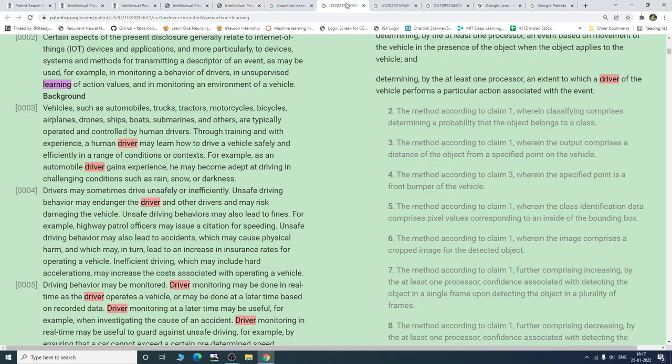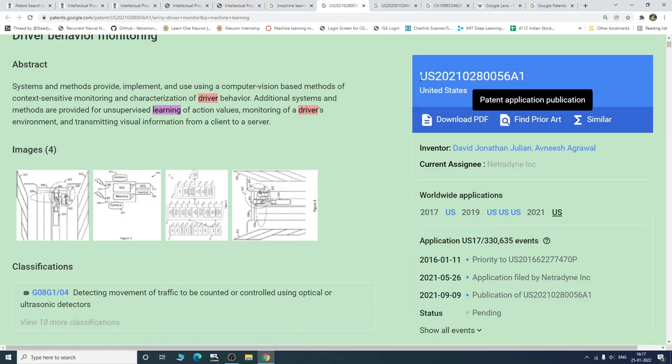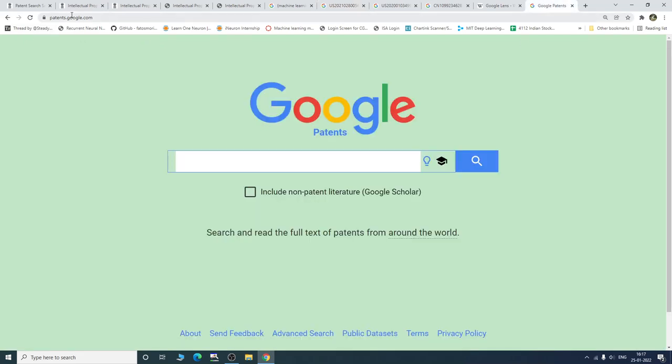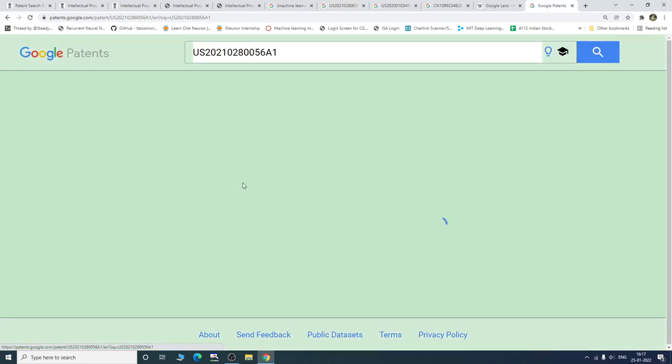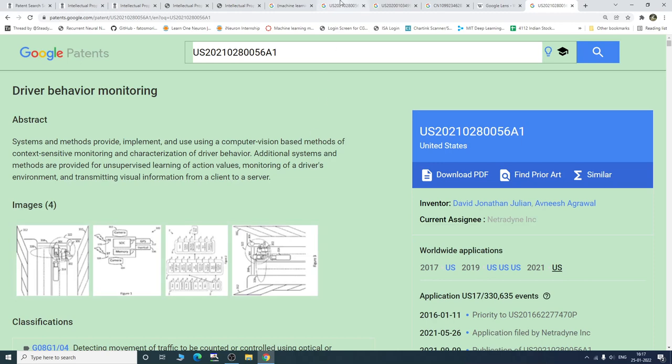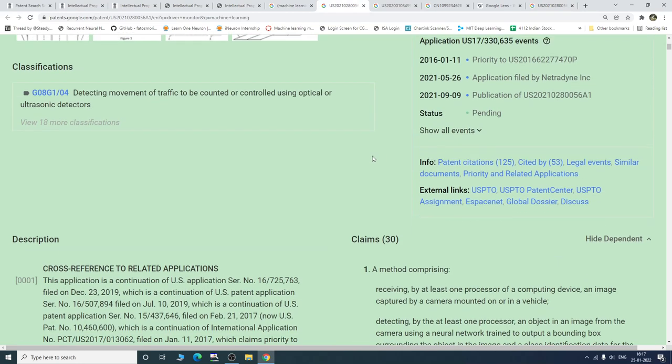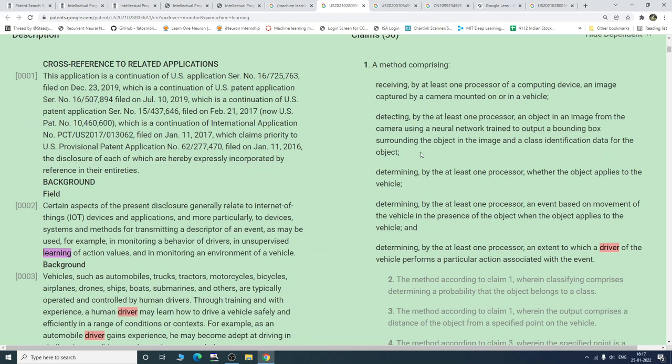Similarly, there are so many other applications. One of these applications is US 2021 0280056A1. If you want to see this application, you can note this number, go to patents.google.com, search for Google Patents, and enter this application number over there. It's very easy. This application is about driver behavior monitoring. If you go through these claims, you can find that they will capture some of the parameters related to the driver.